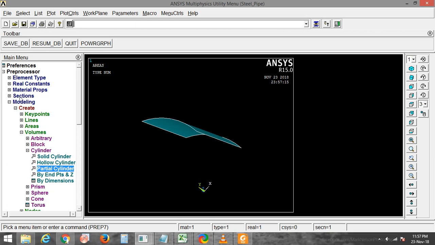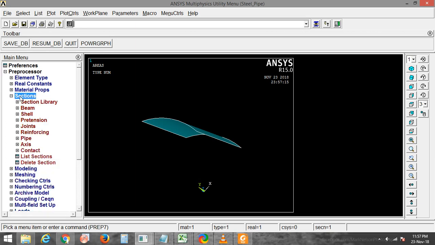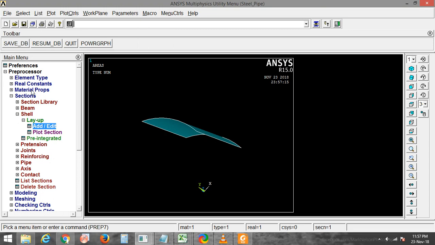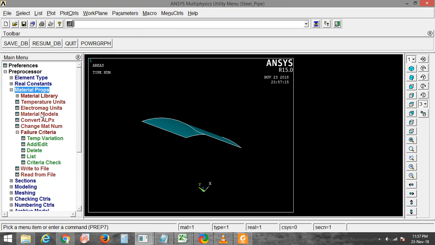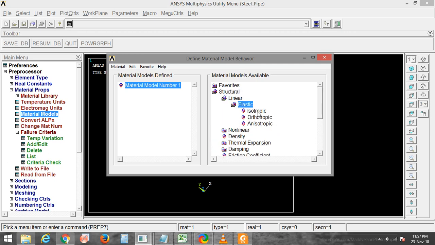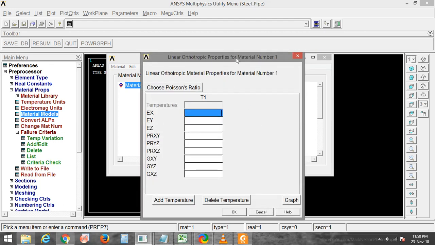Now I can go for adding the different layers. I need to go to the section, then shell, add layer, add and edit. Before add and edit, it is saying that for the shell element you need to put a valid material, otherwise it will not allow you to add the layers. So I need to put the material properties. As you know, composite material is not an isotropic material, so you need to go for an anisotropic kind of material: linear, elastic, orthotropic. So we can add the orthotropic material properties.